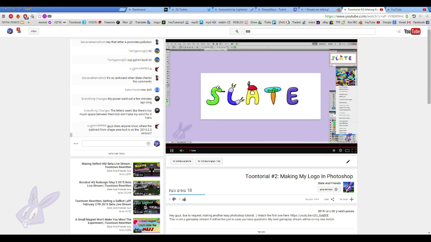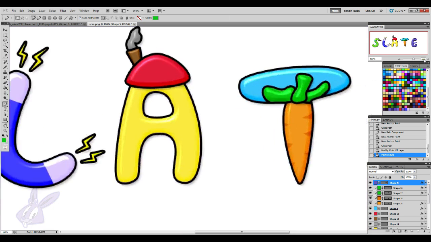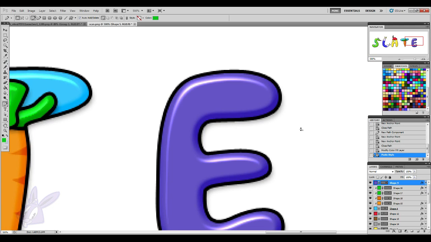Yeah, I know there is too much space between the letters. As I said at the beginning, this is on purpose so I can make the drawings, and after that I'm going to make them closer. So I'm going to move them after.